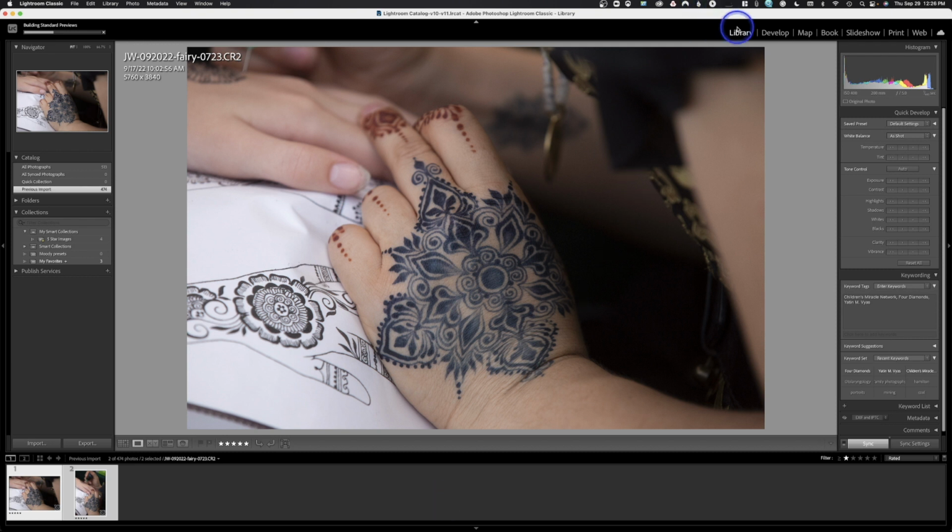One is up here. Notice that we are in the library module. And I tend to do this when I'm exporting for a client gallery. Like think of this as a series of portraits. I'm not going to individually tone each one, but if I need to make an adjustment, it's really easy to make a minor adjustment and then apply it to everything.